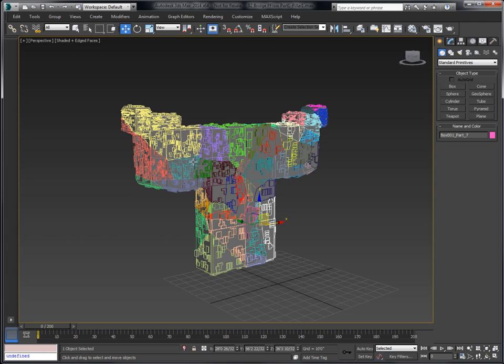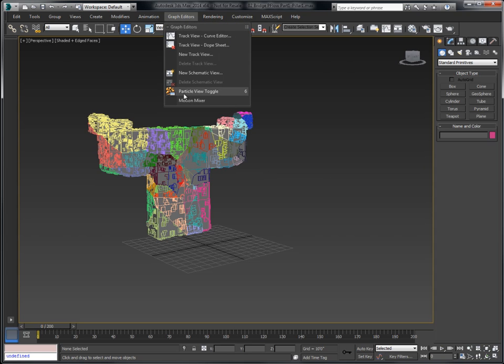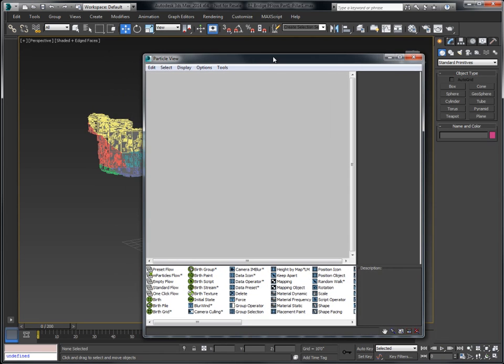And if you're looking for professional solutions, there's also Rayfire and Volume Breaker. They are plugins to 3ds Max that allow you to break objects in a much more refined pattern, I would say. But my goal here is to show you particle flow. So what I'll do is press the 6 key, or I can go into the graph editor and say particle view toggle, and it's going to bring up particle flow.